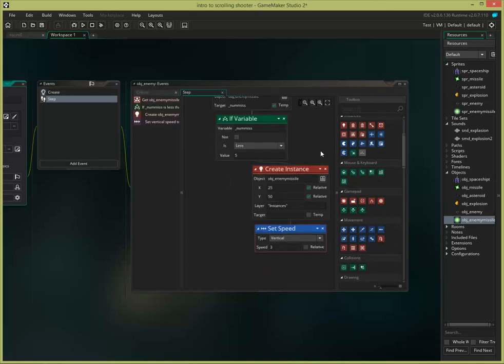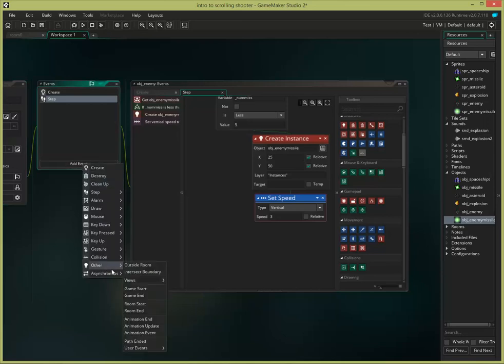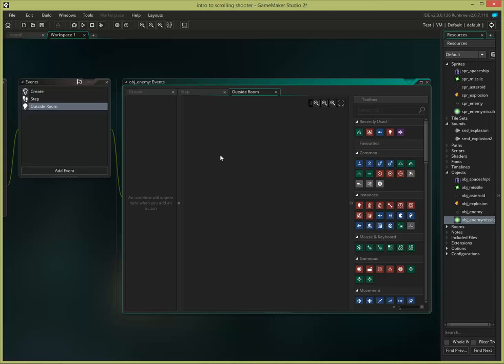Scroll down a little bit, and then we can do another test. So we need to get the instance count of the number. No, we don't. We need to get an instance variable rather, of where the enemy spaceship is sitting. Now we can do that a number of ways. One of them is out of room. So we go to other, outside room. In other words, has our enemy fighter gone outside the room?